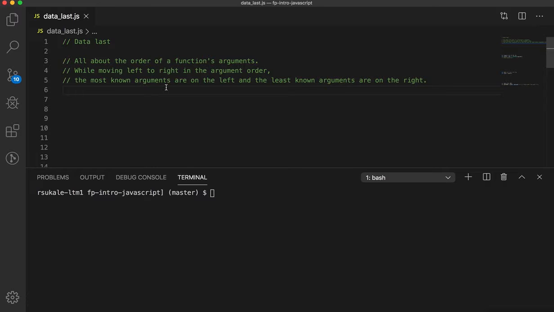In this episode, I'm going to talk about the data last principle of defining a function's arguments. This is a very simple principle, and all it says is when you're defining the order of your function's arguments, the ones that are known the most should appear on the left, and the ones that are known the least should appear on the right. It's a very simple principle, and you would notice this in the design of a lot of functions that are used in a functional context. So let's see some examples and understand why this principle is useful.